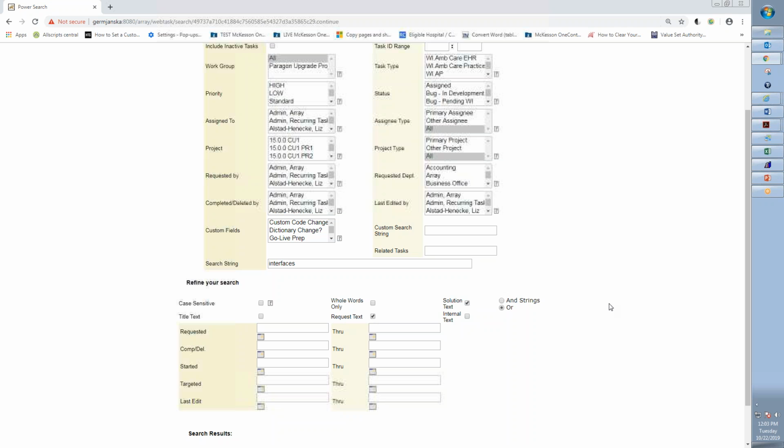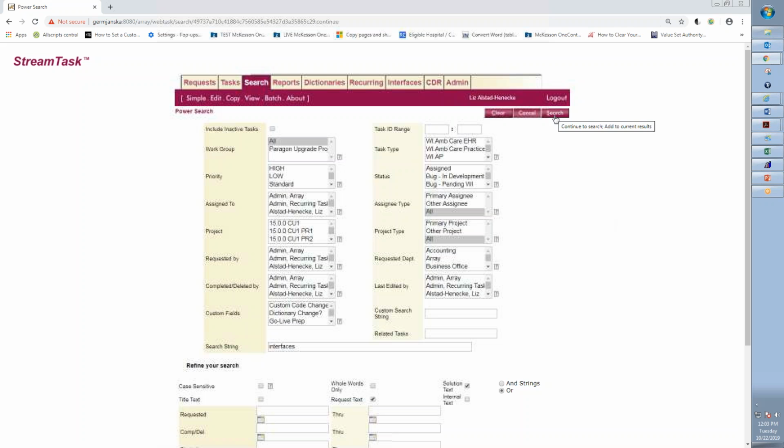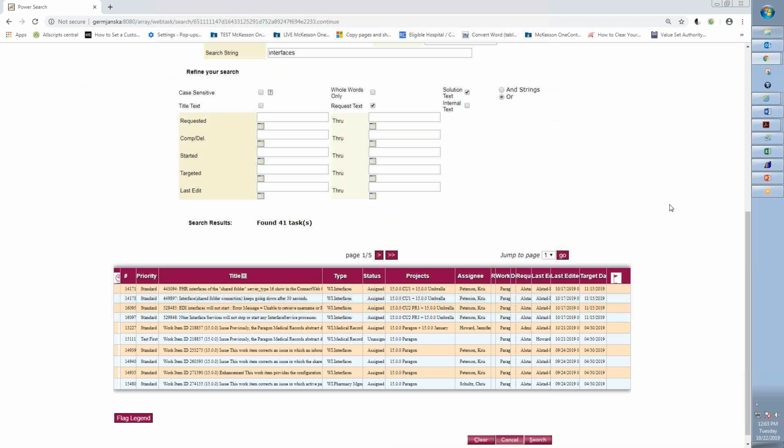And then when you run your search, and on the search page, I should have mentioned, you can click search, Control S, or if you hit enter on the search page, after you've picked your criteria, it will run your search. So I came up with 41 tasks where interfaces is in the request description somewhere.